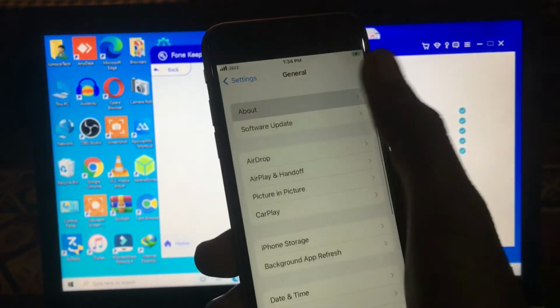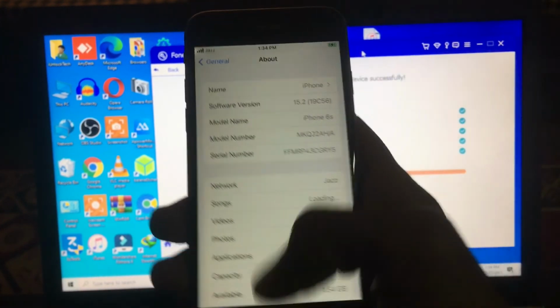So guys, this is how you can fix your iOS device if your iPhone is stuck or disabled.